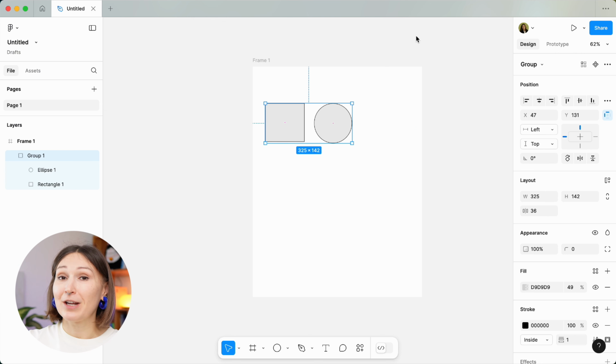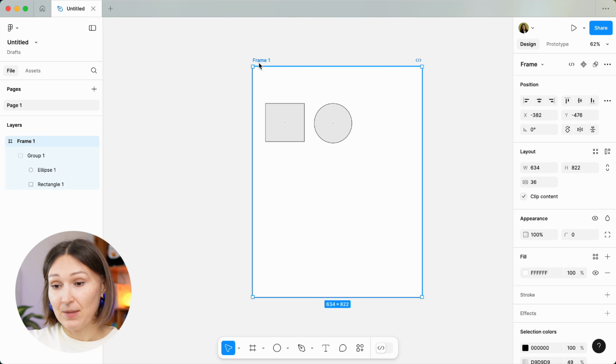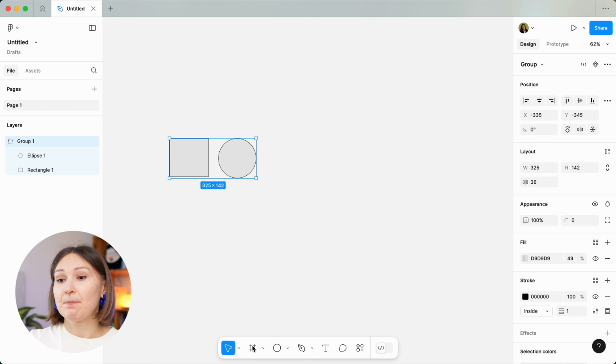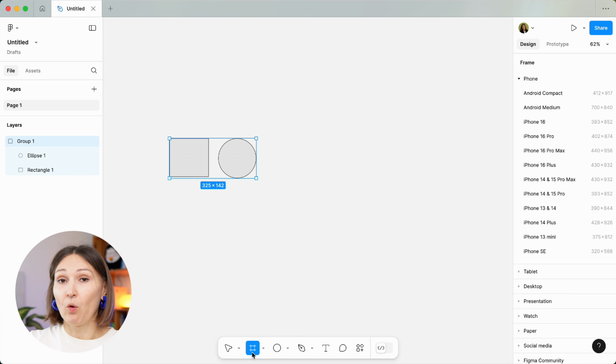frame. Actually, we already have a frame inside of our file. And also we have touched on what the frame is when we were discussing the Figma's interface. But let's discuss it one more time. First of all, the frame is the major thing you're going to use in your designs. You're going to work with them all the time.